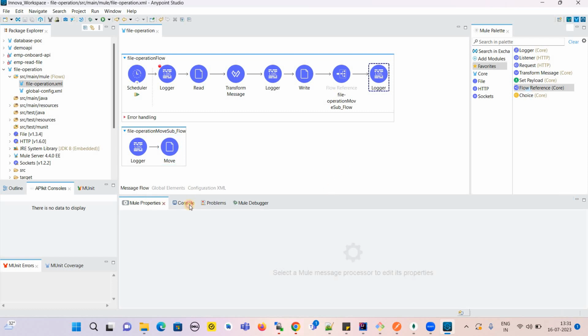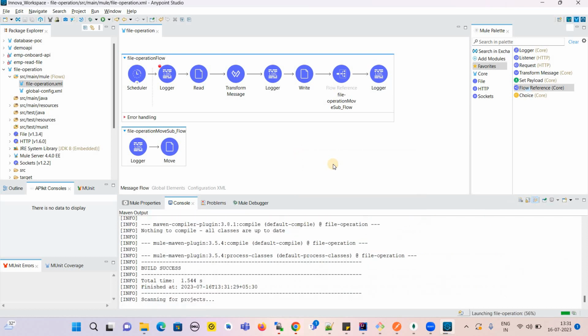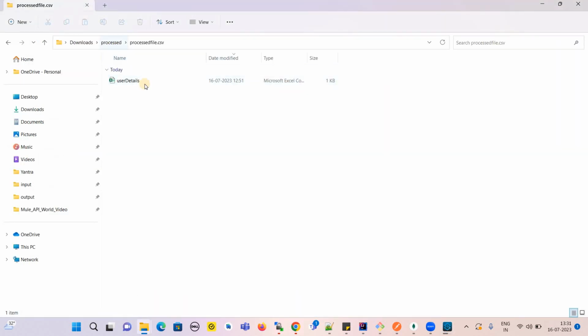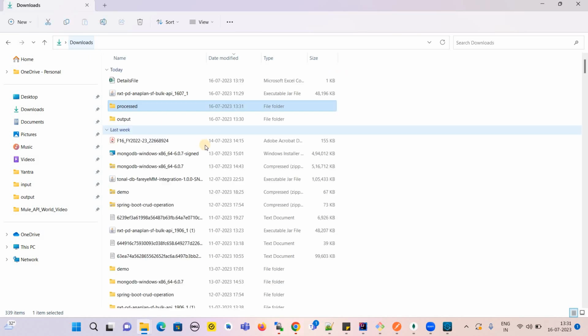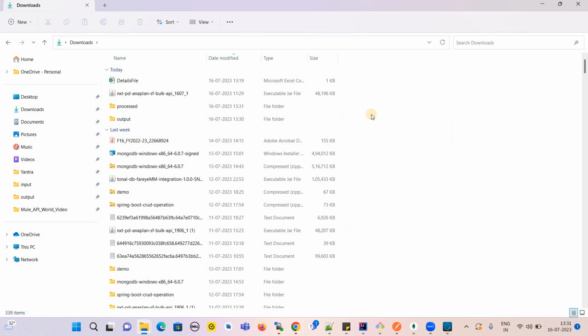Okay, let me redeploy it. Redeploy. Let me delete this one again. I want to just keep this file and move it to the process folder. Basically I don't want to create another directory. Okay, so if you see input, let me create one input folder, because that input folder got moved.